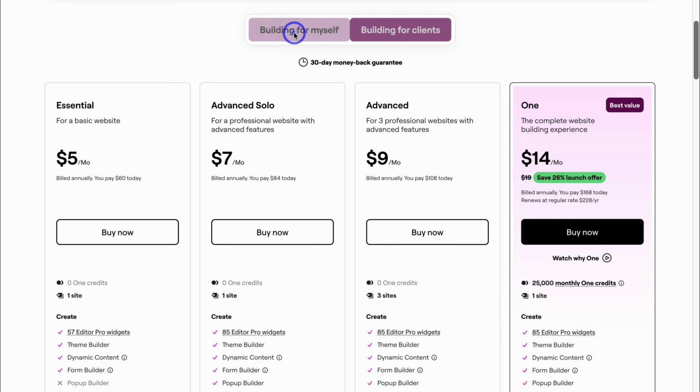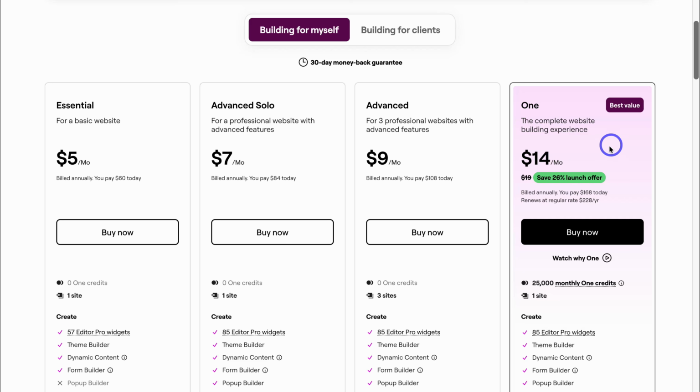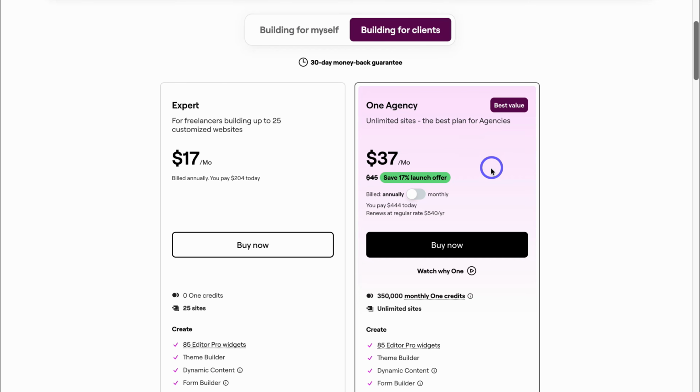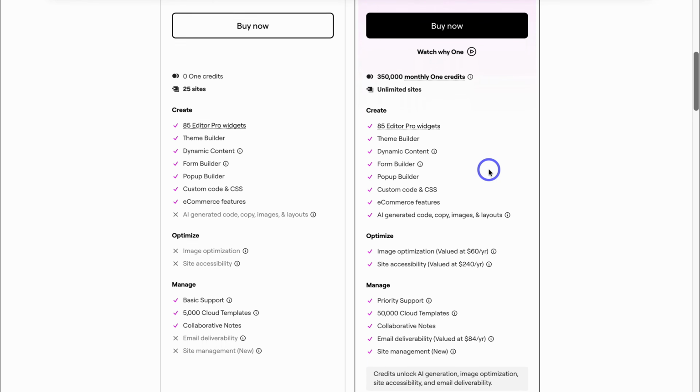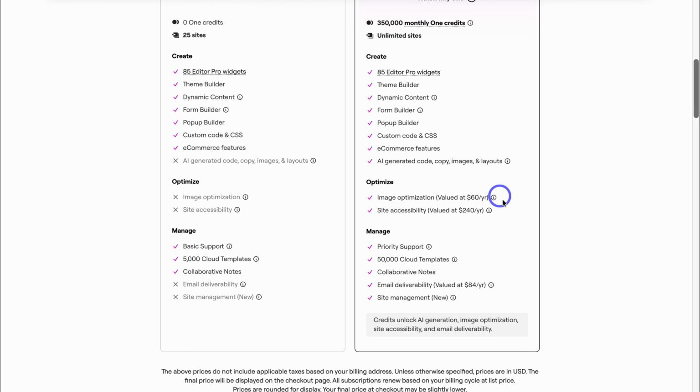To do that, we have two options for accessing Elementor One. The first is this plan, if you're looking to leverage Elementor One for just yourself. And the other option, which we're going to focus on today, is building for clients. If we navigate down here, we can leverage one agency across unlimited sites. You can see the number of shared credits we have access to down here, as well as tools and features we have access to for building our client sites.